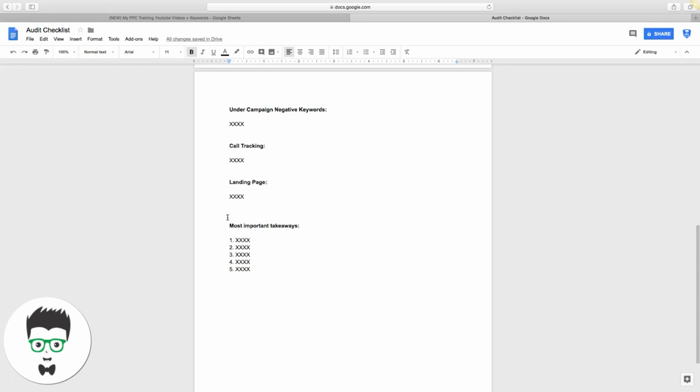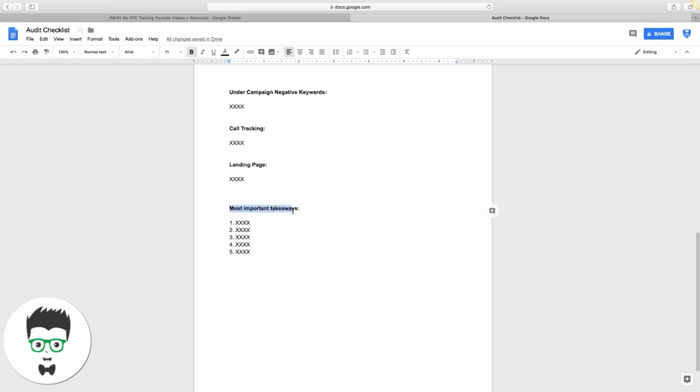And then the last key part of the audit is to relist the most important takeaways, and just hit them with everything that's wrong, and then list out below it how you're going to fix it.